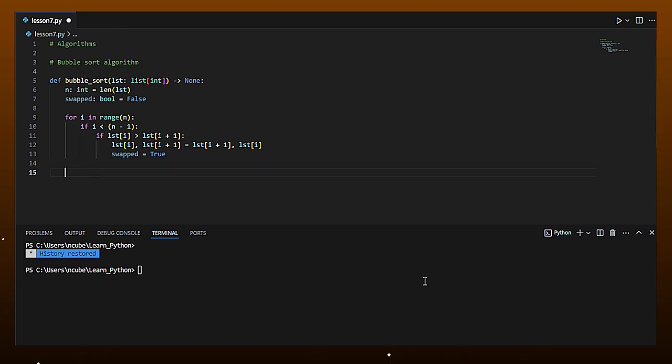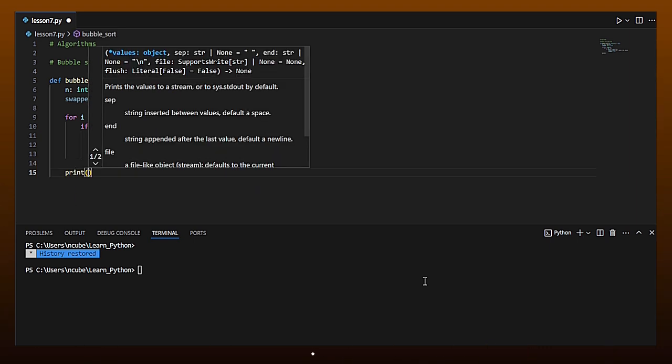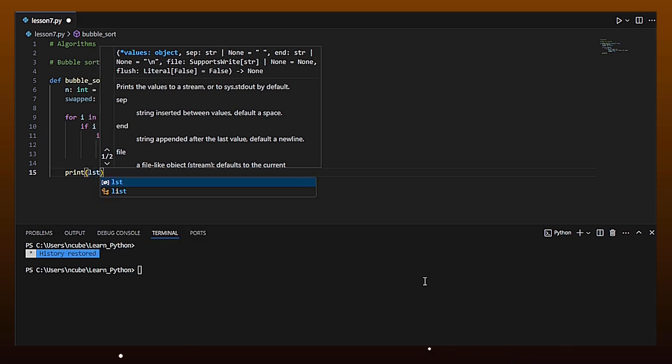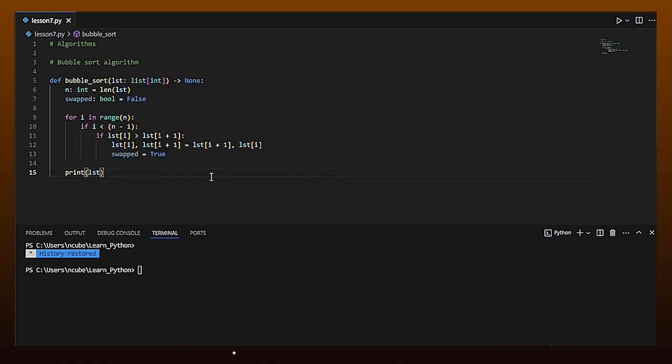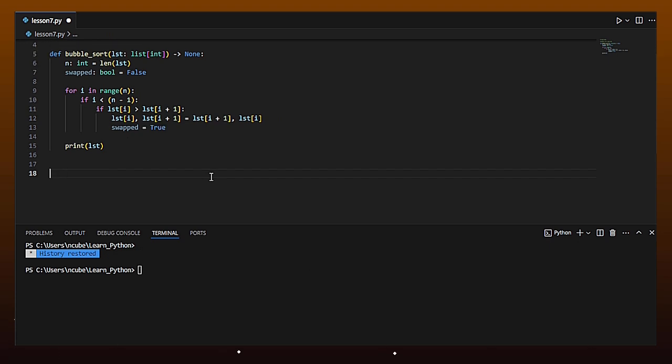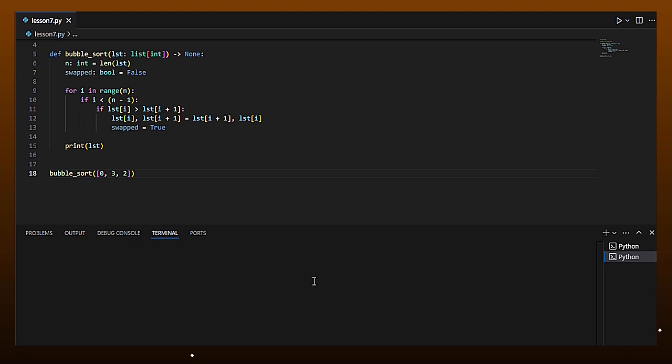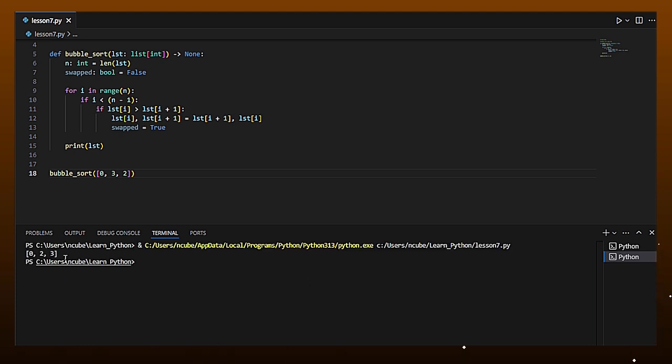So let's print the list. Now let's think of a list of random numbers. First of all we want to call the function. We pass in the list, let's say 0, 3, 2, for example. Now let me run it. It might take a bit because I'm recording at the same time, but see, it actually works.